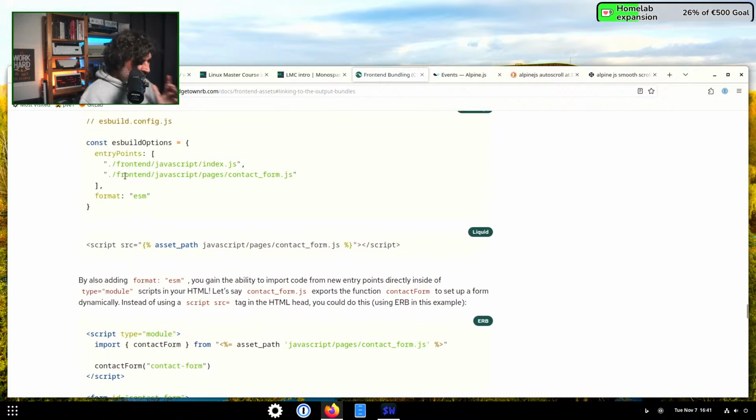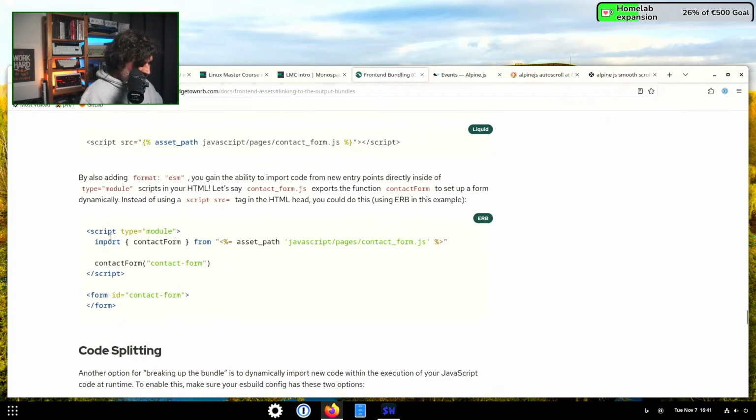Oh, that means that's now bundled, and that way it gets integrated. By also adding format images in, you gain the ability to import code from new entry points directly inside of type module scripts. Let's say contact form.js exports the function contact form to set up a form dynamically. Instead of using a script source tag in the HTML head, you could do this script type module where I import that. So that gets imported. Does it though?